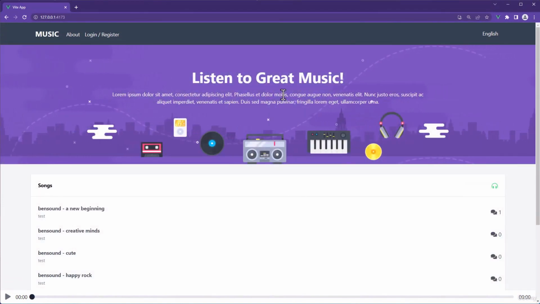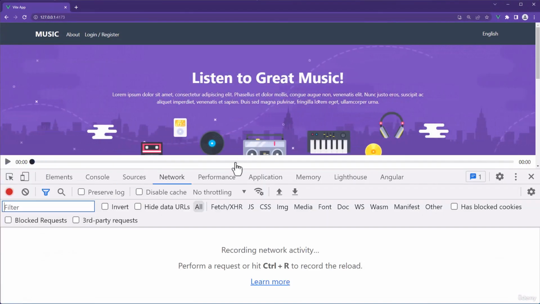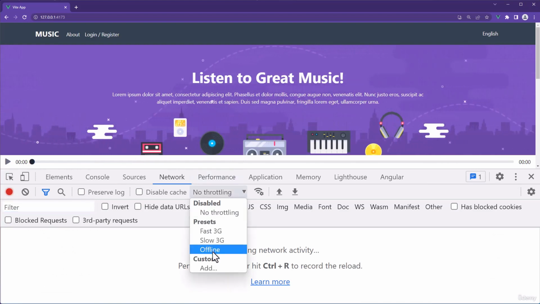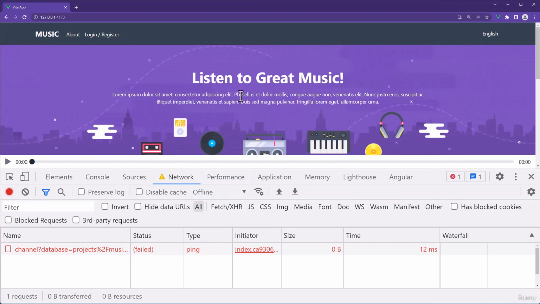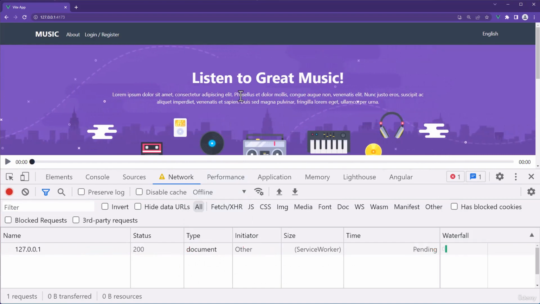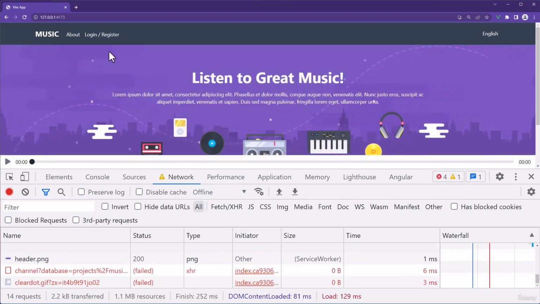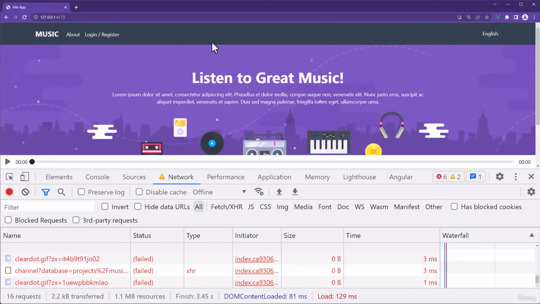Let's try going offline by switching to the Network panel in the Developer Tools. In this panel, switch to offline mode. Lastly, refresh the page. After refreshing the page, we'll continue to see the app. Workbox will deliver the files via the cache.